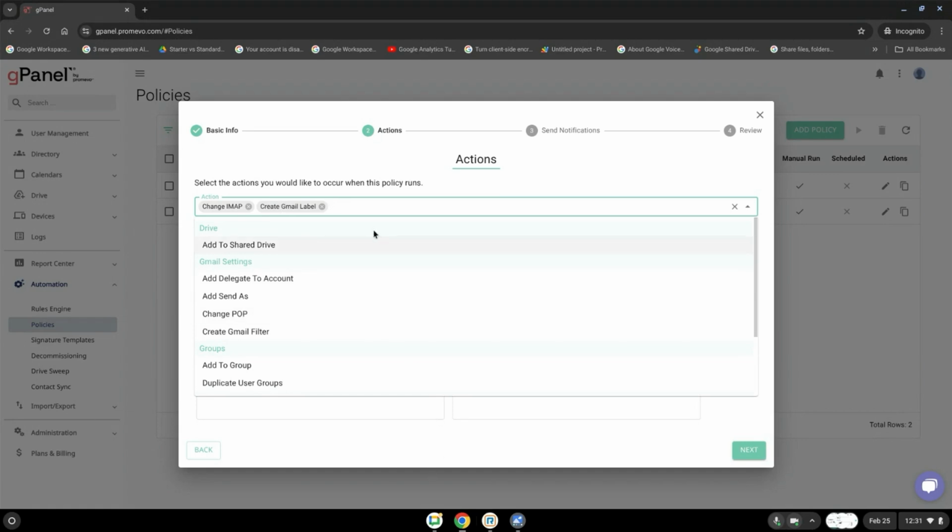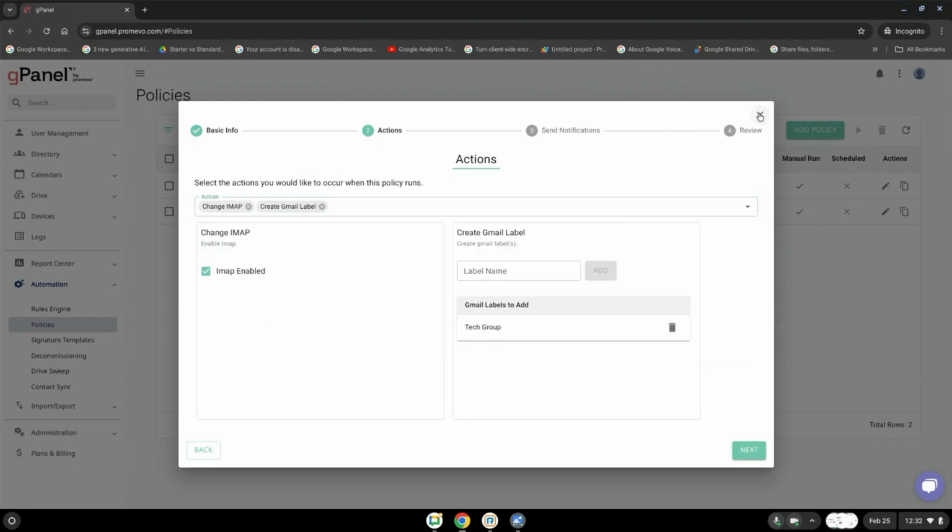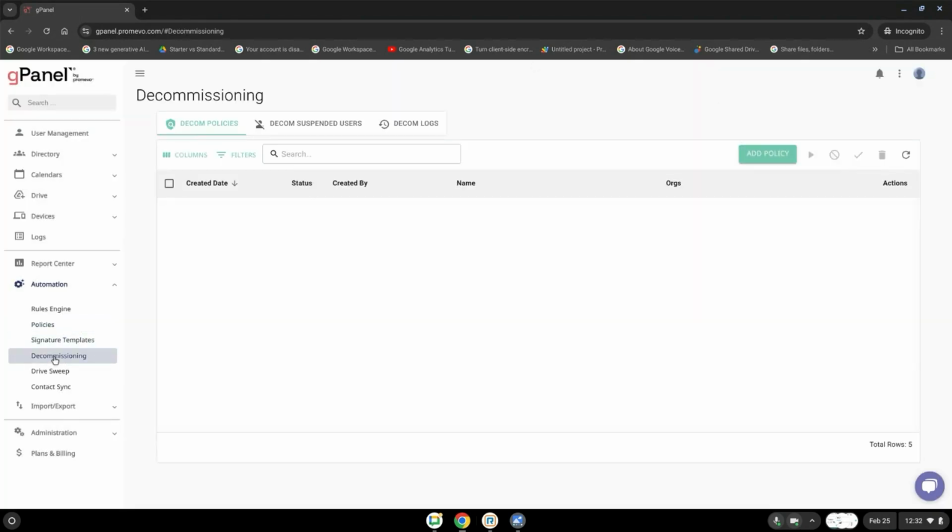So if you come in and set a policy, when you have a new user set up, this actually eliminates the need for the administrator to go in and do this manually. You can set these up. The same can be said for decommissioning.